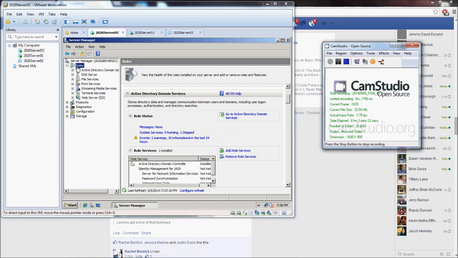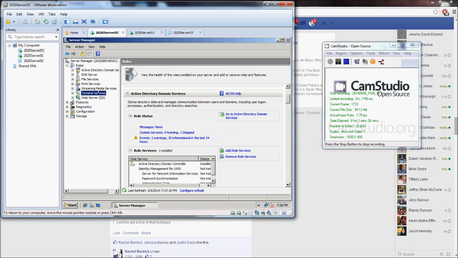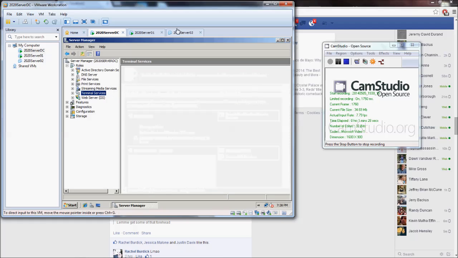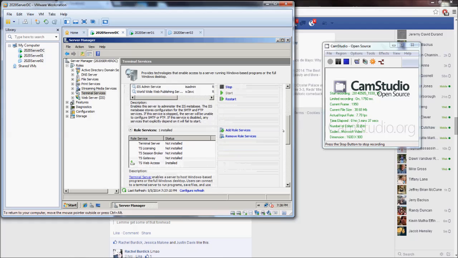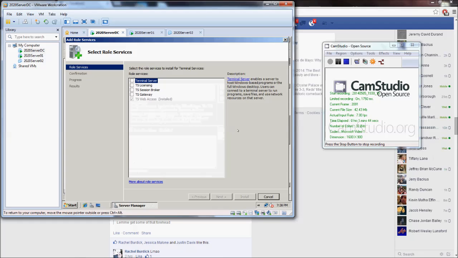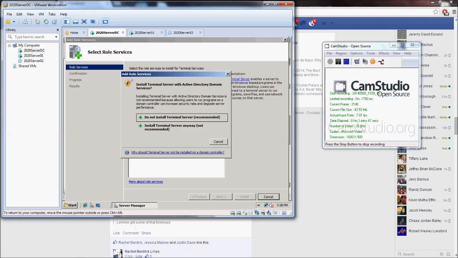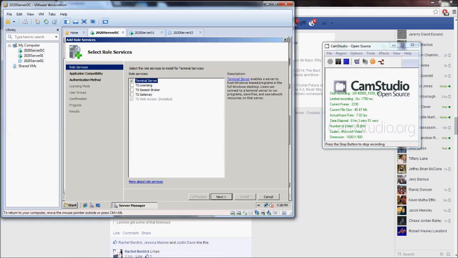I'm going to expand the roles node, and then I'm going to click on terminal services, because even though we already installed the terminal services role, we still have to install a service for the terminal roles. So I'm underneath role services, and I'm going to click add role services on the right side, and I'm going to click on the terminal server. I'm just going to go ahead and ignore that pop-up. It's because I have Active Directory installed. Go ahead and click next.